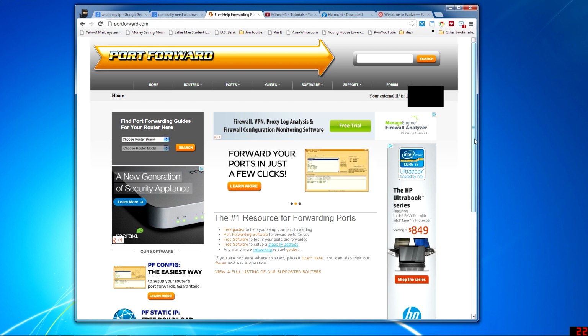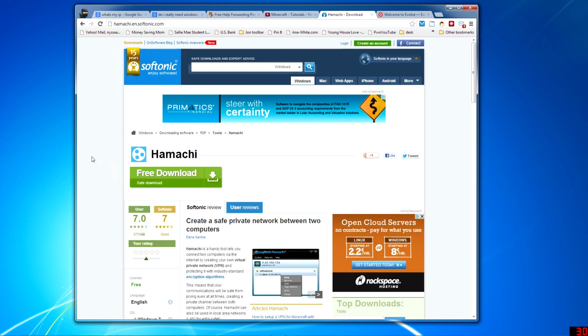If all that sounds like way too much and you'd rather just run a program to connect, there is a program called Hamachi. You may have seen other tutorials about it on here. It's really not that bad. It's pretty cool. It creates a virtual network through the internet that you won't need to forward any ports for, and your friends can connect.